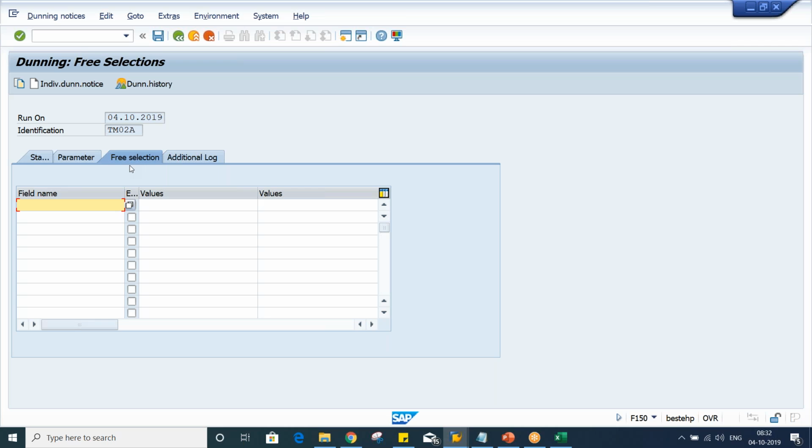The free selection tab has the same use that I covered in the automatic payment program. In the sense, if you have to include something or exclude something, that is inclusion and exclusion. Scenario-based APP runs I have covered, where people give you multiple scenarios. So that logic I have explained. The same use of free selection is here in Dunning also.